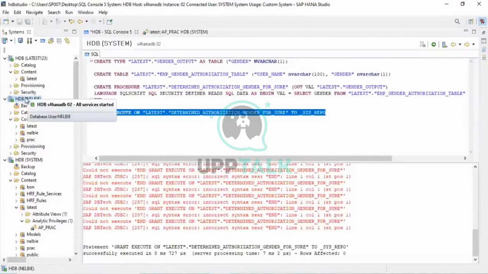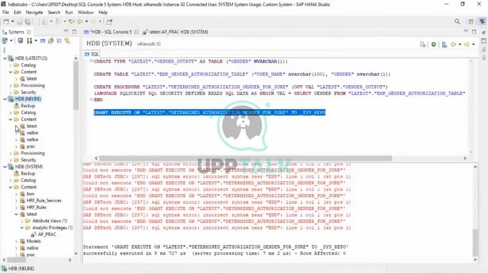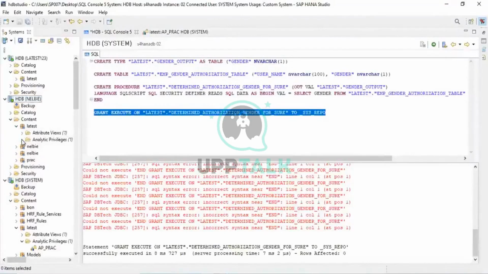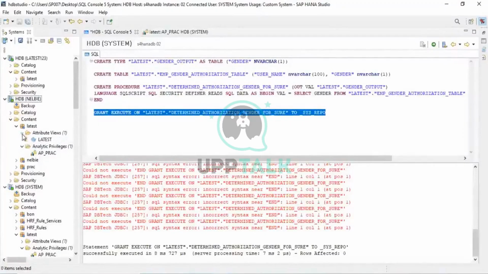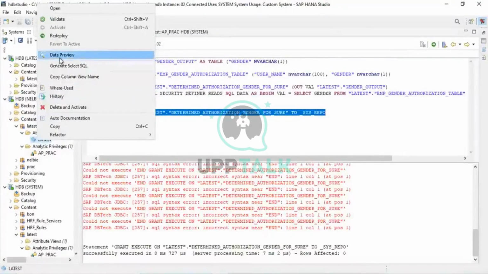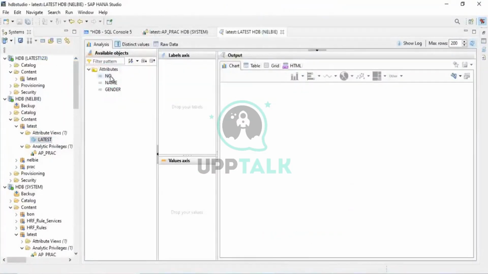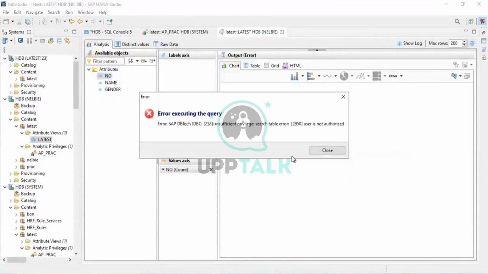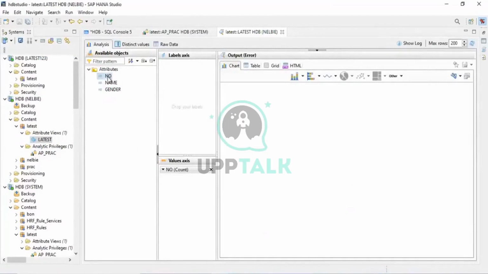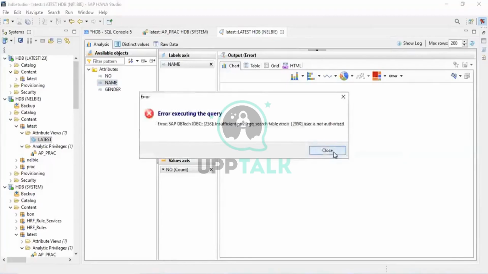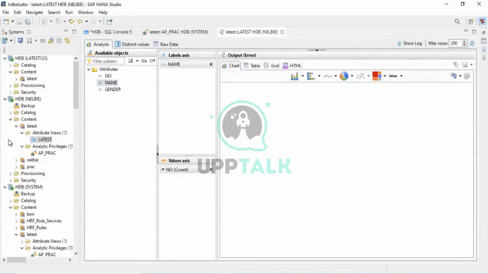I have refreshed this. Let's see what happens now under latest. Are you able to see the privilege or not? Earlier, it was not there. Now you will also be able to see the data. It's still showing an error. Analytical privilege I have given. Latest 1, 2, 3, I have given.